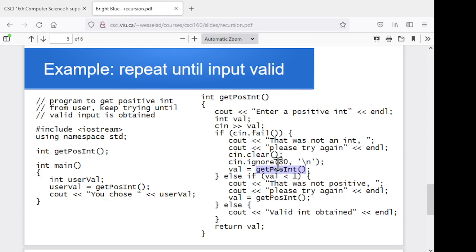and that will go off. And again, that's a brand new call to getPositiveInt, so it's going to go through and say, please enter a positive integer, and it's going to try and read it in, and it's going to see if that one failed, and it's going to go through this cycle, right? So we'll just go through as many recursive calls to getPositiveInt as we need to see where we wind up. Now, if the cin didn't fail, then it's because it read in an integer.